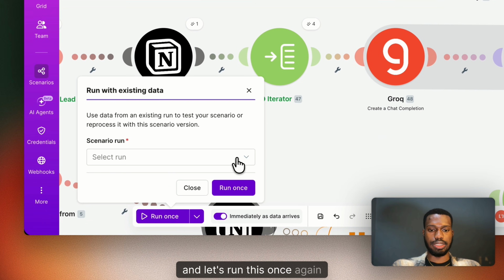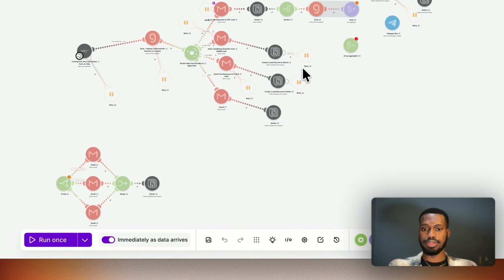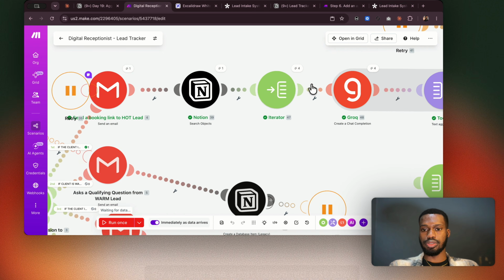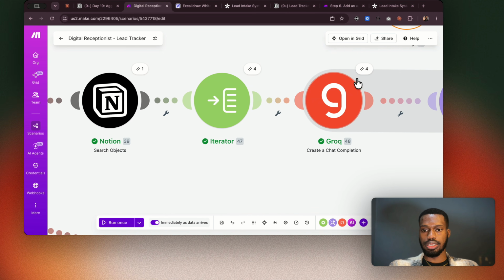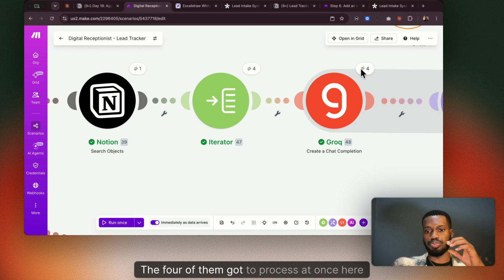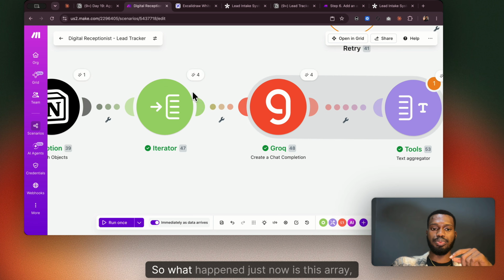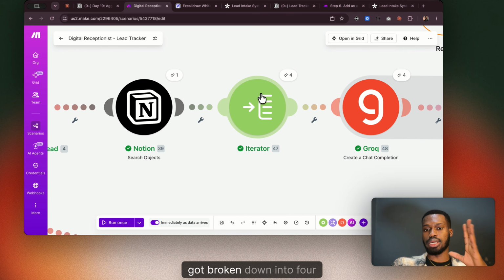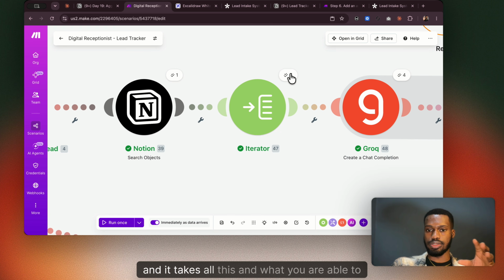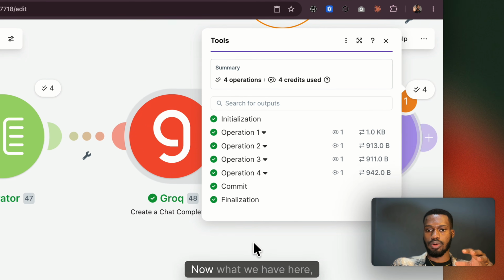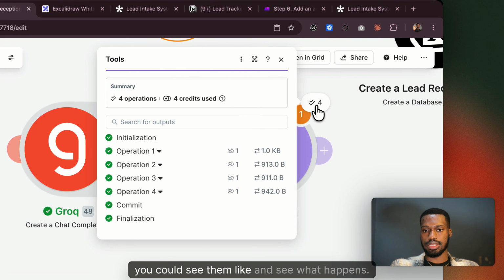Let's run this once again and see what happens. So we're running this, and it should start right about now. You can see what happened just now. The four of them got processed at once here before they got sent here. What happened is this got broken down into four, and it takes all this and sends it at once. Now what we have here, you could see them live and see what happens.